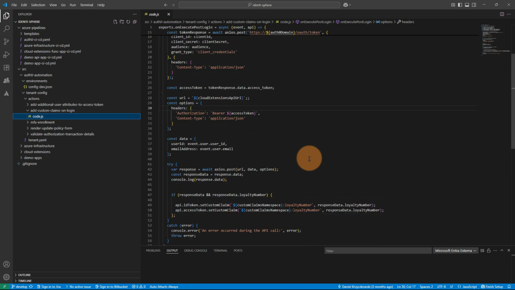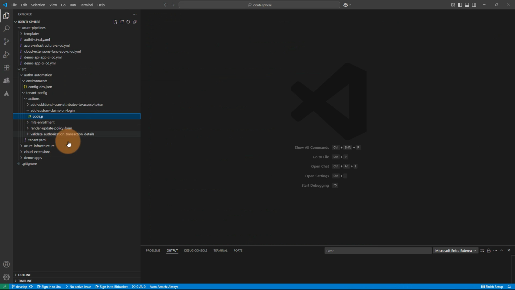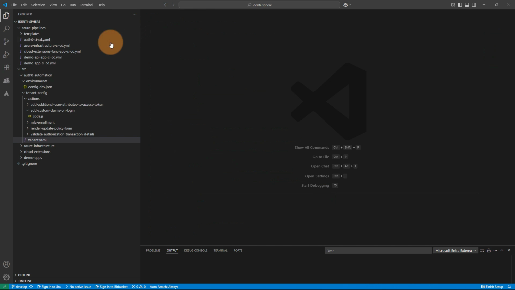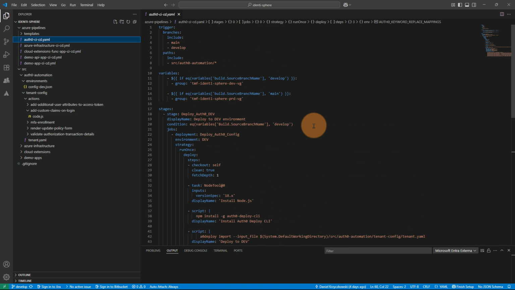Perfect. So right now, once we have our code exported using the Auth0 Deploy CLI export command, and once we have the tenant YAML file created, we can add those parameters here, which will be injected from the config JSON file or from environment variables. And in the end, we can define the deployment pipeline. So this is a sample deployment pipeline for Azure DevOps.